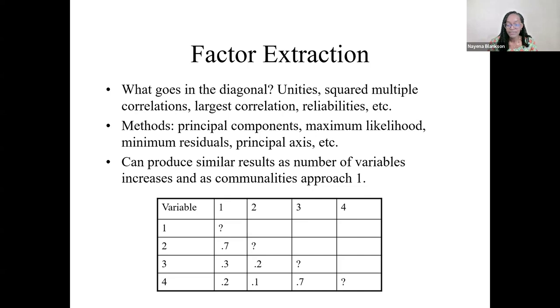So you can see that there are different methods for factor extraction. Principal components is a method for factor extraction. And what that means is that the correlation matrix for how the factors are extracted starts off with ones in the diagonal. But then the matrices are multiplied in different ways that make it different from principal components analysis, because with factor analysis, it's trying to understand or explain the common variance, right? So generally, what distinguishes the different methods, because there are quite a few, is what goes in the diagonal.